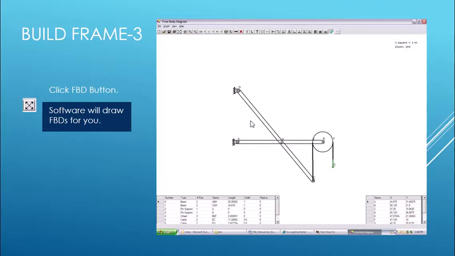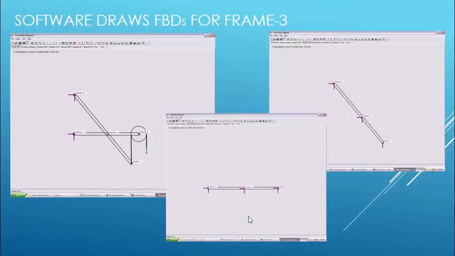You can draw a structure with a pulley. Click the free body diagram button, and it will draw the free body diagram of the entire frame, the horizontal member, and the inclined member.